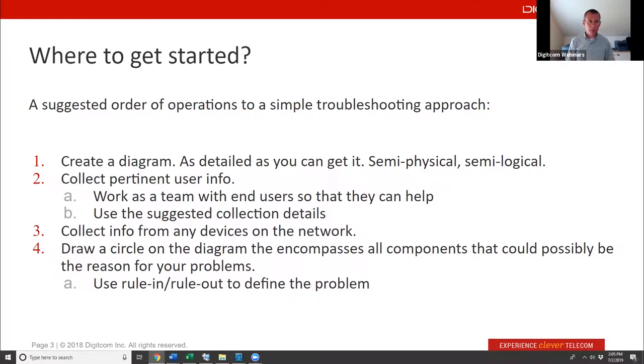So I also said I would collect pertinent user info. And this again, I said last time, and I'm going to very quickly reiterate the details that I personally collect from people. I want to take it a step further, though. Work as a team with your end users, right? Because they're the most important part of the equation. Not only are they the ones complaining, so you want to satisfy them, but they're also the only people who can validate these problems happening. So we really want to work with them as a team.